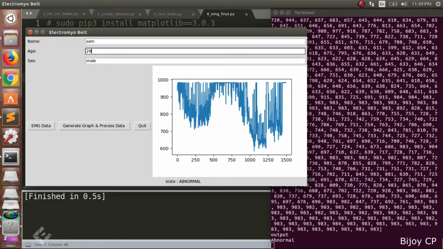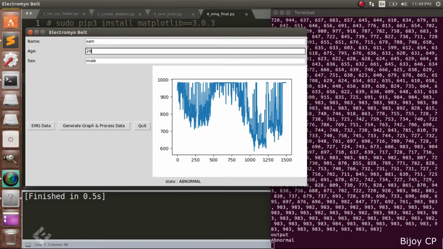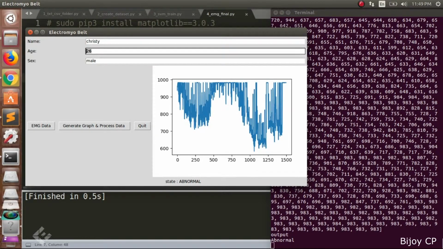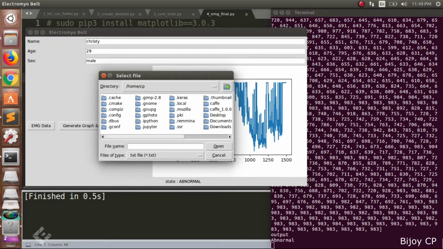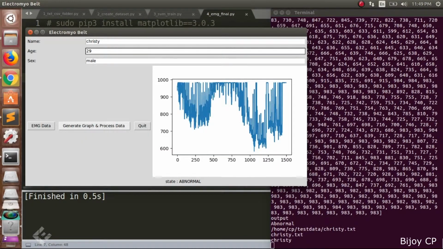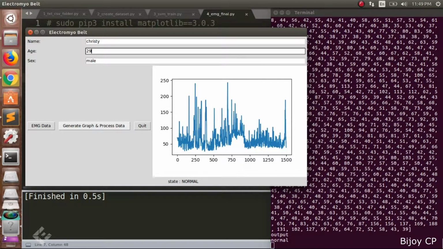This is the output of an abnormal EMG. This is the output of a normal EMG.